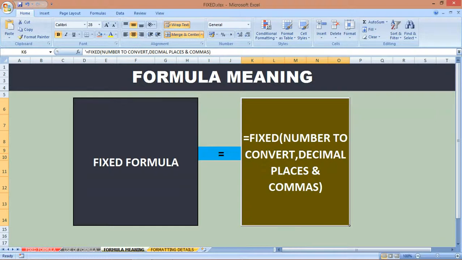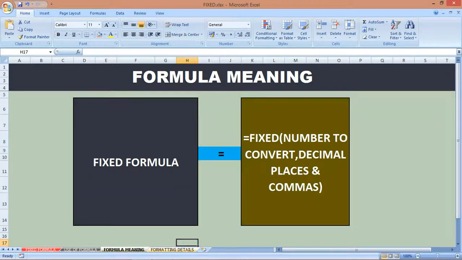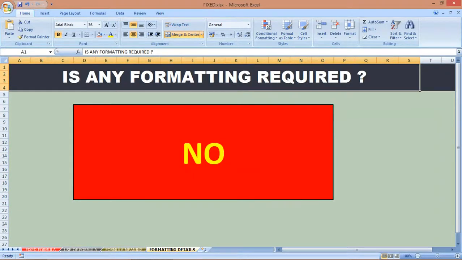Now moving to formatting details. I'm just highlighting. Okay, no formatting required, and this formula works in every single version of Excel, guys.